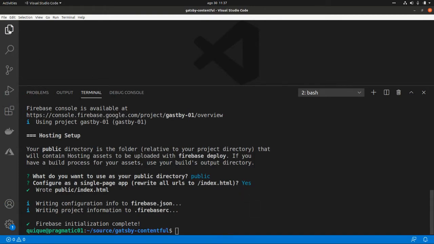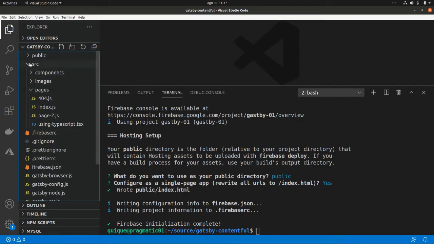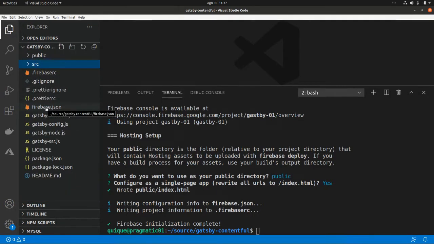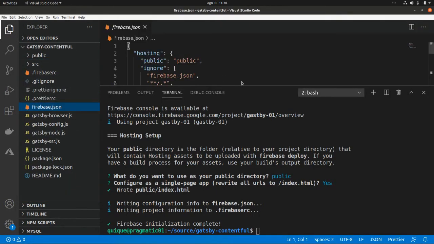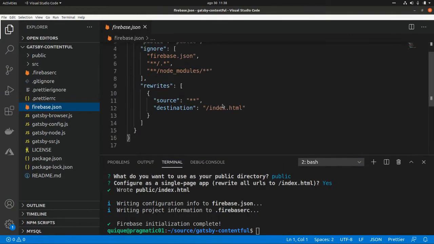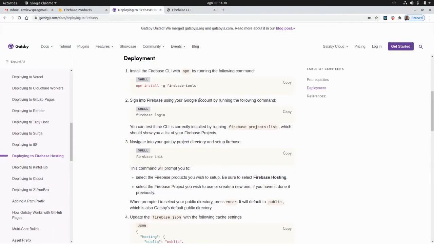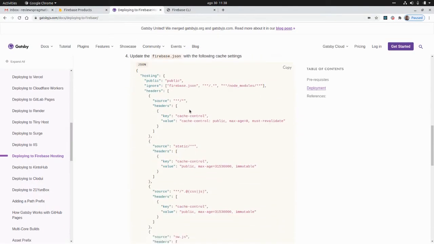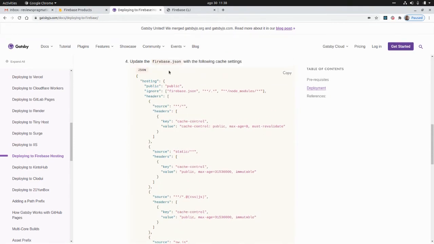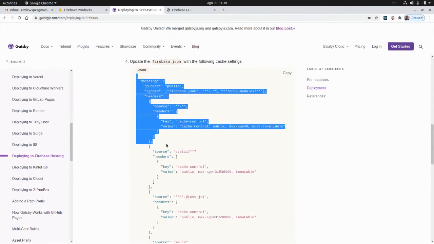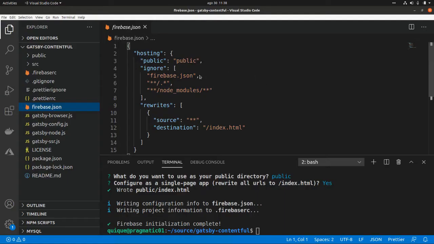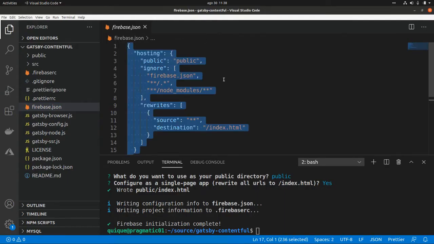And now we're going to make a few changes to the Firebase configuration. So here I am within the Gatsby project and I need to make some changes here to the setup of the project. So let's go to the Gatsby website. And here we have some steps that we need to follow. And here we have some settings for the Firebase JSON configuration. So I'm going to grab everything from here and I'm going to replace the entire file.